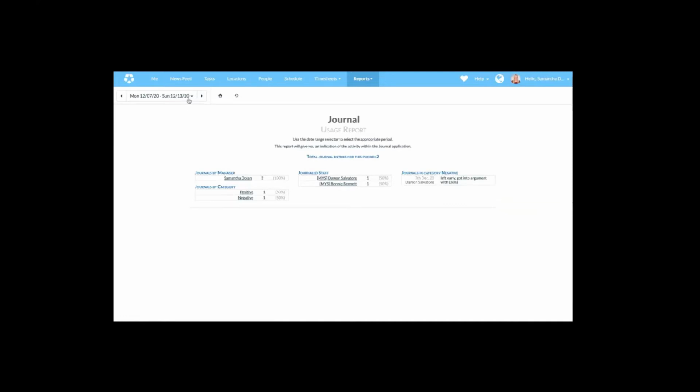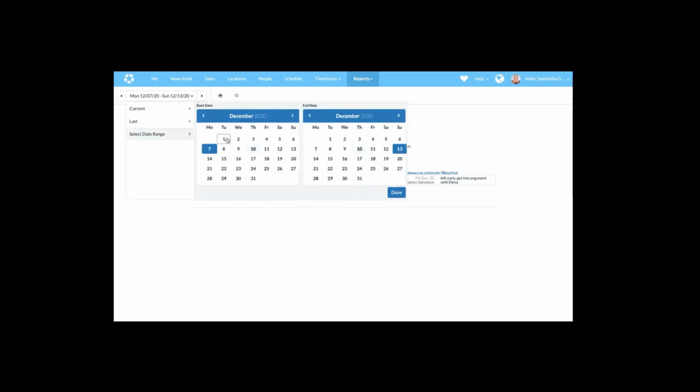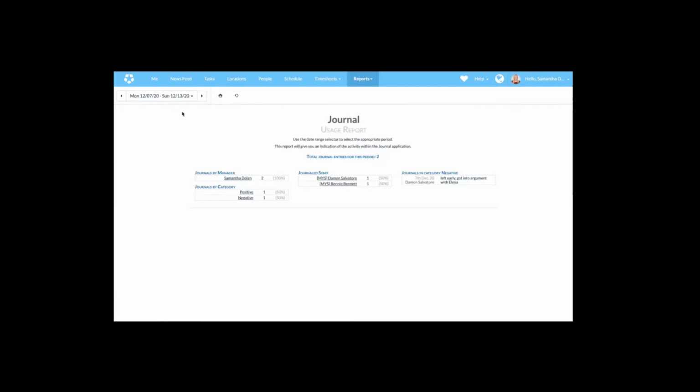So if we go to view full report, you can select whatever date range you'd like. By default, it's going to be for a week. You can expand that to a month if you'd like, whatever date range you'd like to look at. And then it categorizes them by manager. So you'll be able to see which managers are utilizing the journal entries on employee timesheets, also by category. So there's positive, negative, and neutral. All of these staff have journal entries on their timesheets.